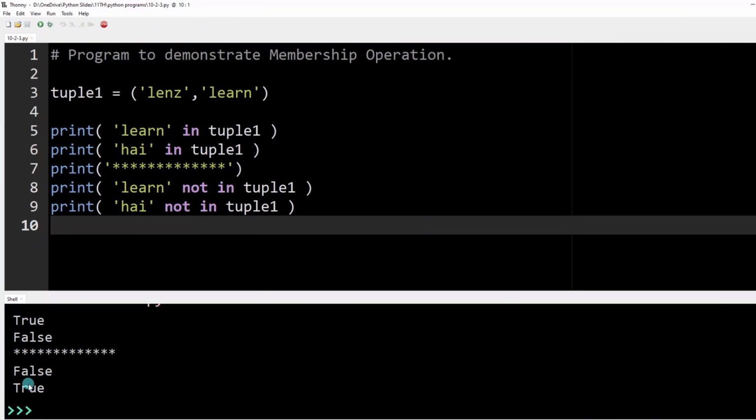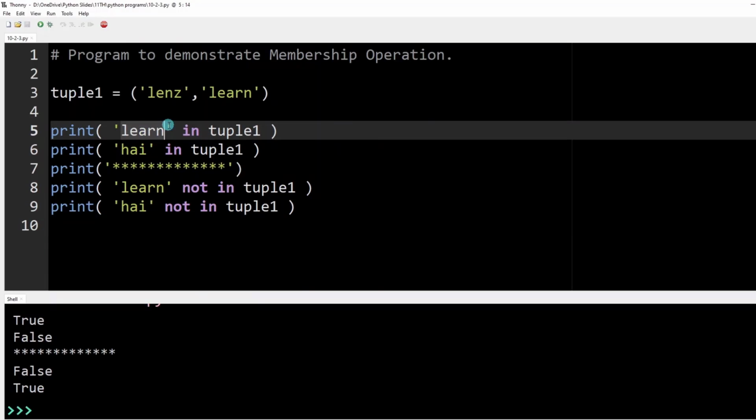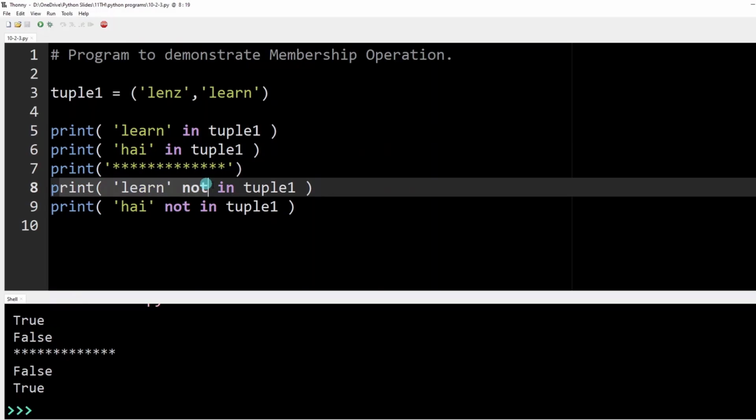Now our program matches our discussion, right? The in operator, first it identifies learn is inside this tuple. So it is returning true. And in this print statement, you can see not in was actually trying to find out whether learn is not available inside tuple 1, but it actually found it there. So not in will produce the result as false. So now let us continue.